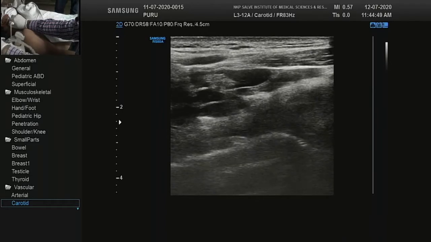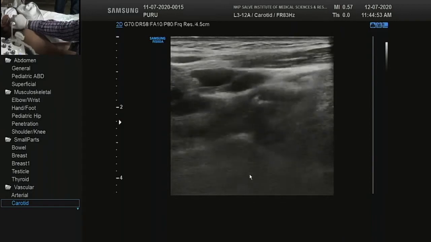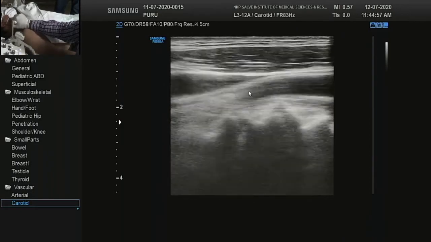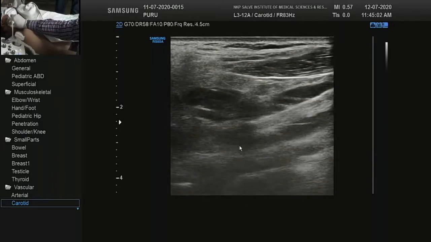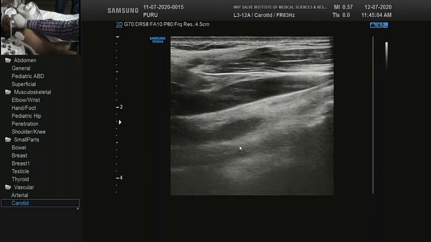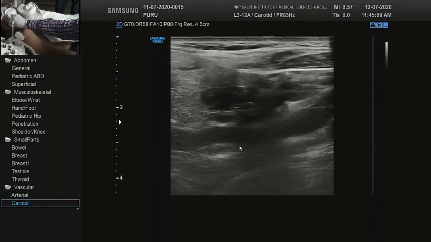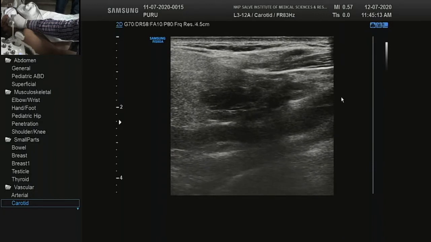The external carotid is pulsatile here. We had seen their doubtful broadening. The doubt came when we saw the common carotid, when we saw the external carotid. So we'll try to see the internal carotid again and try to see whether it is pulsatile or not. If you see, this is the internal carotid.